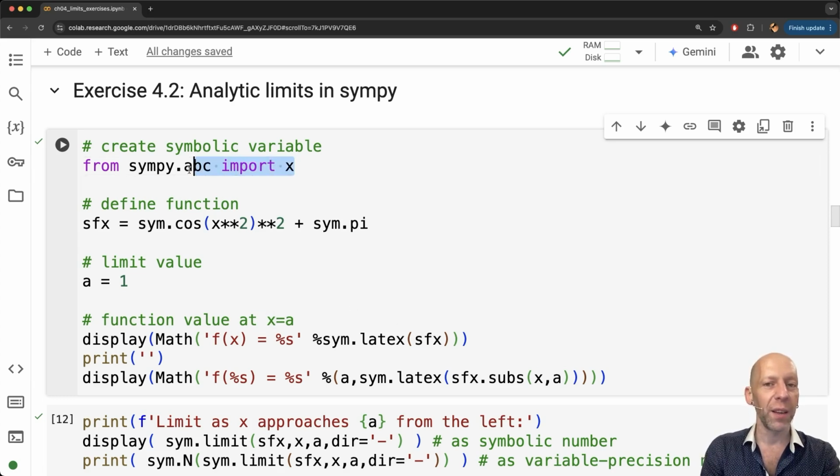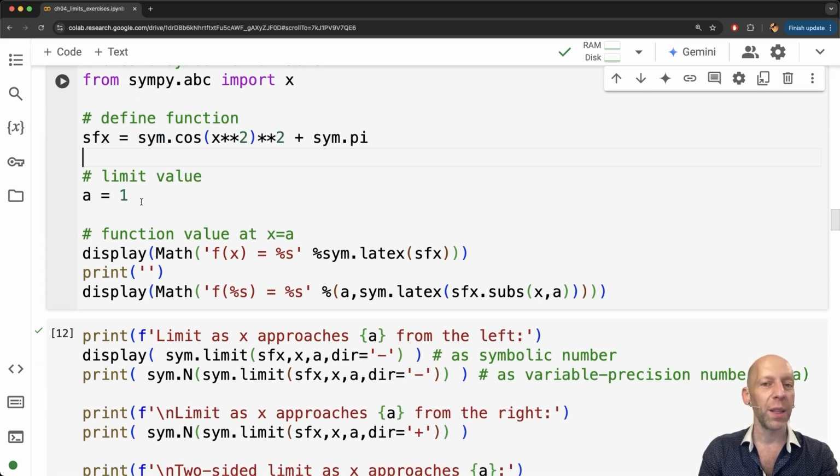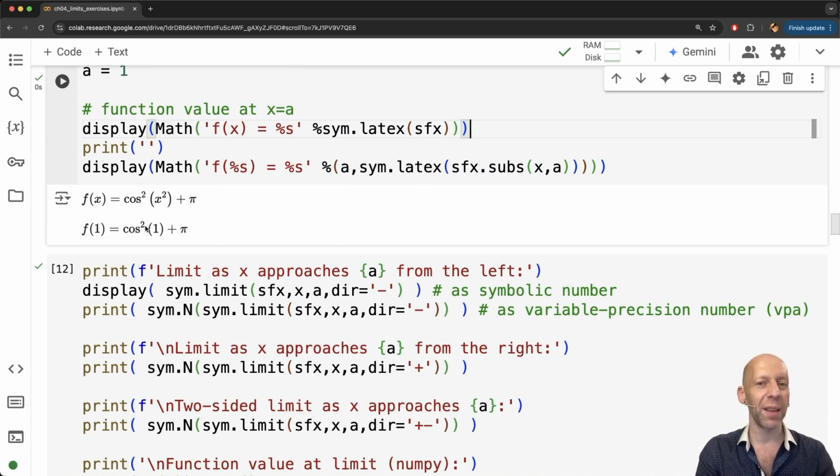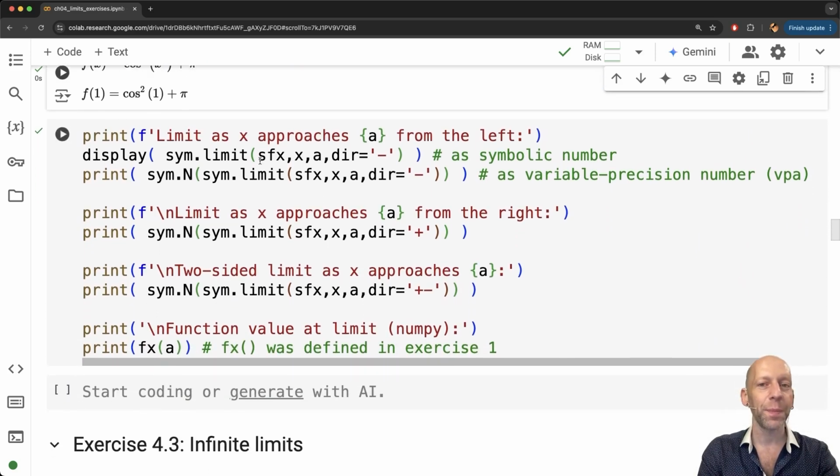Okay, so here I create a symbolic variable x, and then here I implement the function. Again, I've said this a bajillion times before, but just make sure when you're working with SymPy, you want to use the SymPy functions and not the NumPy functions. Okay, here's the limit value again. And then here I'm just printing out what the function looks like converted into LaTeX. And here I'm substituting a for x. Okay, so then we see basically exactly what I showed in the text.